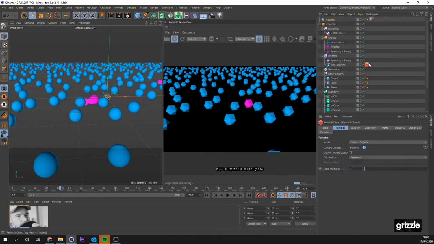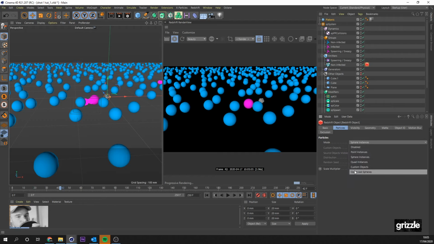But we are going to use sphere instances because it's quick. There's also a setting here called optimize spheres. We're not going to be using that, and I'll show you why later on. But optimize spheres is really good if you've got a super complex particle system, millions and millions of particles. Optimize spheres is good because it's really, really quick. But for us, we want sphere instances.